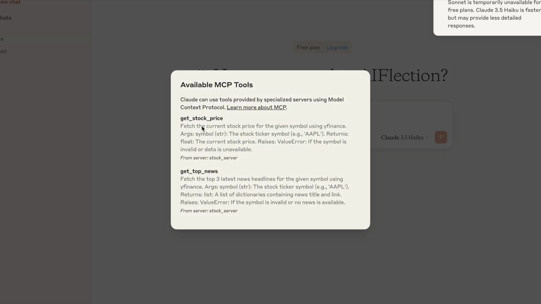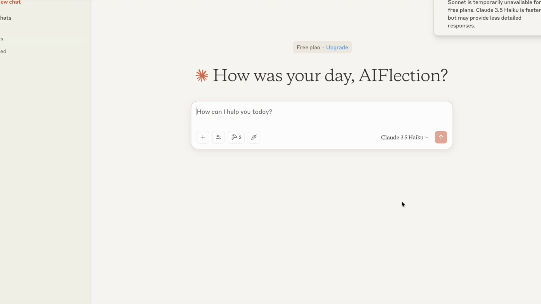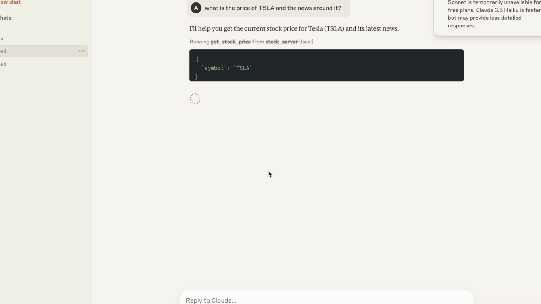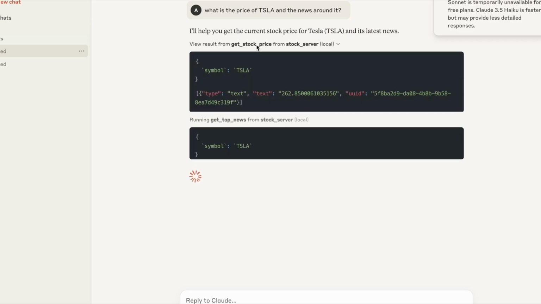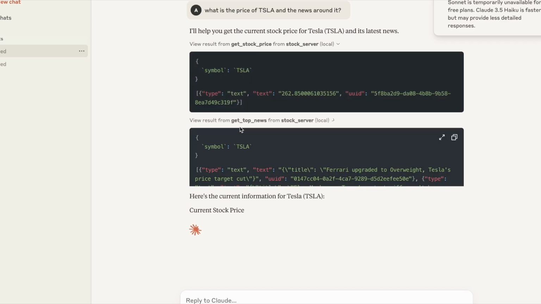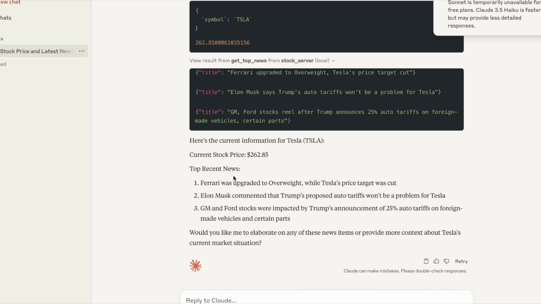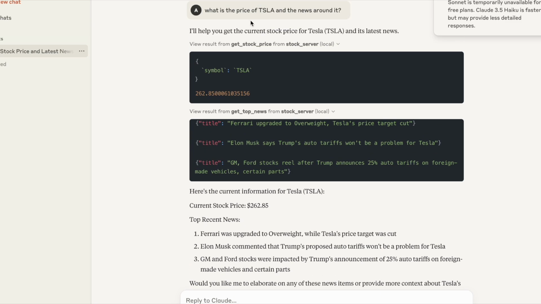The first tool is to get stock price, which would be getting the stock price based on the symbol, and the other is to get top news. It would get the top 3 latest news based on the symbol given. So let's now ask the question: what is the price of TSLA and the news around it? So we need to allow the access. We are invoking the tools and we are getting the response from our tools. So we got the latest news as well as the stock price, which is $2.262, and the recent news we are getting. In this way, using this MCP server, we can fetch external context data and give that to our LLM by using this standardized protocol.